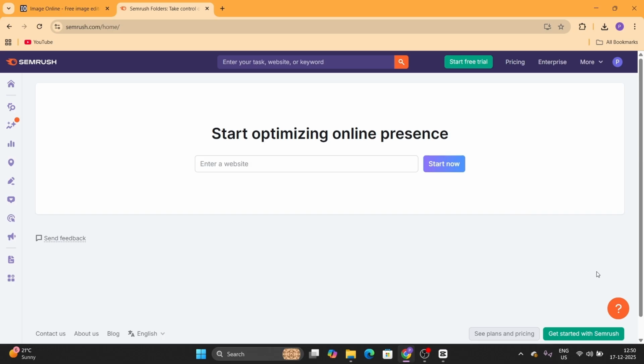In today's short tutorial, I'm going to be showing you how to check out the domain authority of any website. For this purpose, we're going to be using the SEMrush tool.